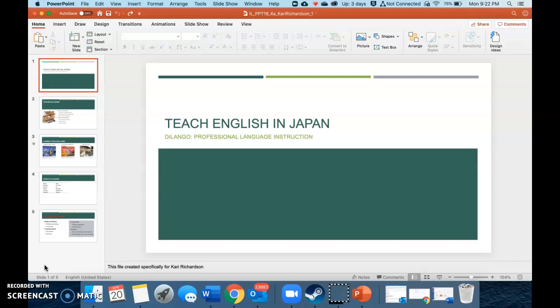This is Project 1. We are working for an organization that matches native English speakers with jobs at public and private schools in Japan. To put the finishing touches on a presentation for people interested in teaching English in Japan, make the following changes to the slides. To do this project, you have the PowerPoint, obviously, and then you have two supporting files. They're both images. One is the logo and one is a picture of Japan.